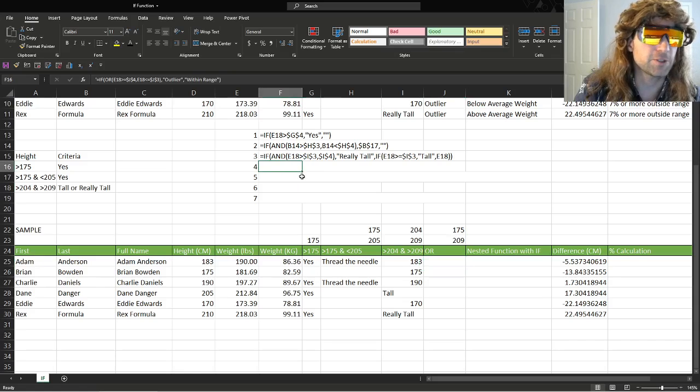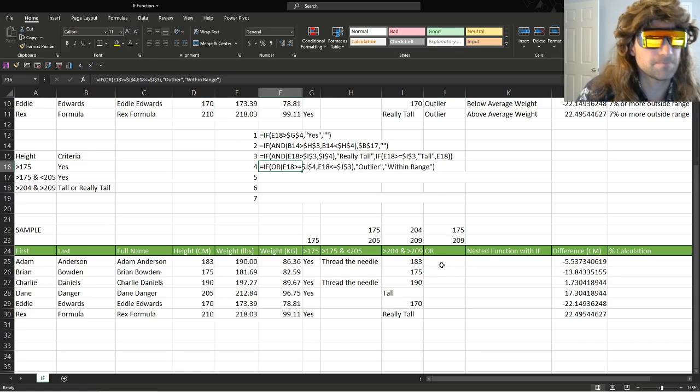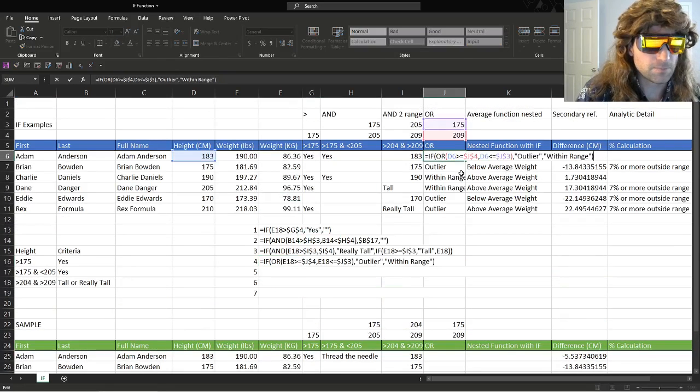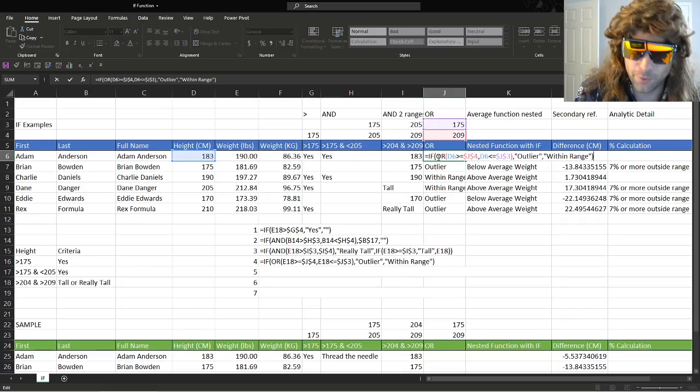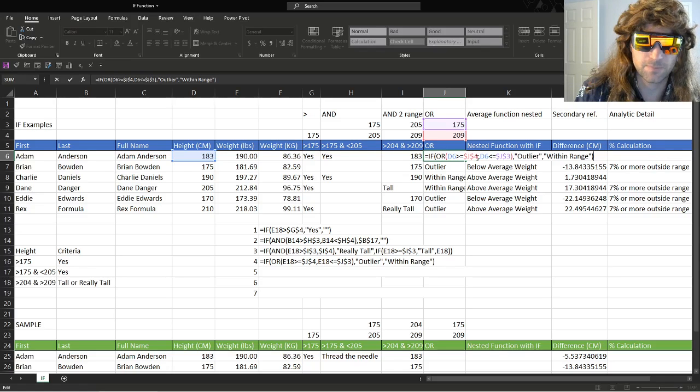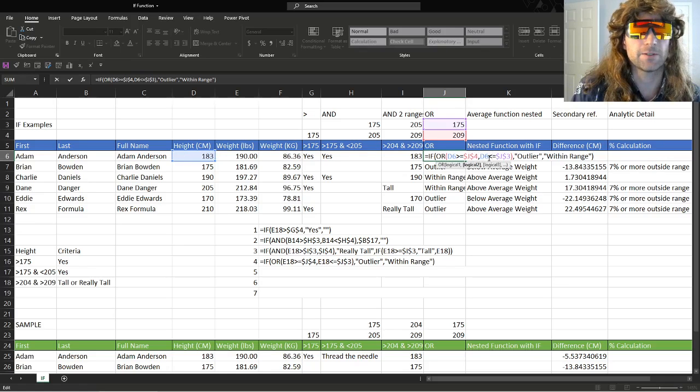Here we're going to use the OR function. We'll open this up. We're going to have it look at one or the other. So all we will do, our logical test right here, if it is, if, then we nest the OR function in there. That is greater than or equal to this, then comma. That'll be our second logical test here. So you see logical 1, logical 2. If that is less than or equal to that height, and if either of those are true, outlier, or within range.